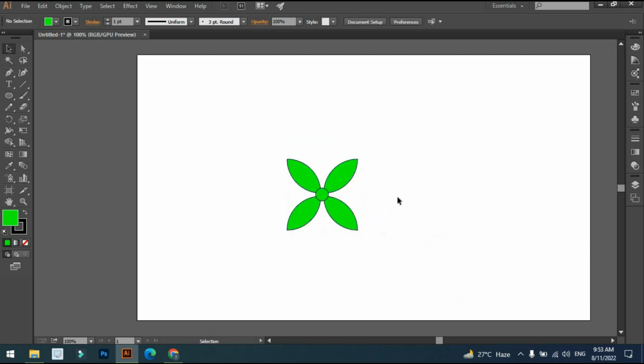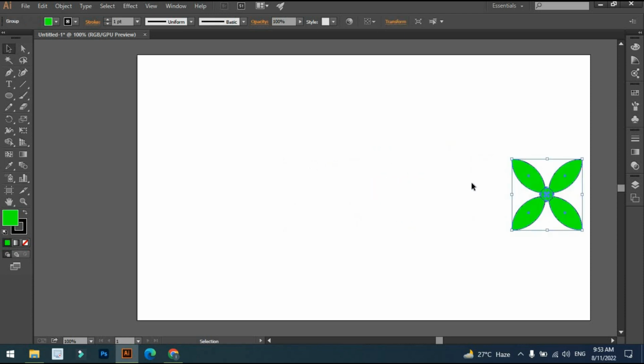So guys, I have created a simple flower or a similar shape. I have created a leaf and a combination of leaves, and we are going to our next shape, that is a bottle. How you can create a bottle with the help of the direct selection tool.